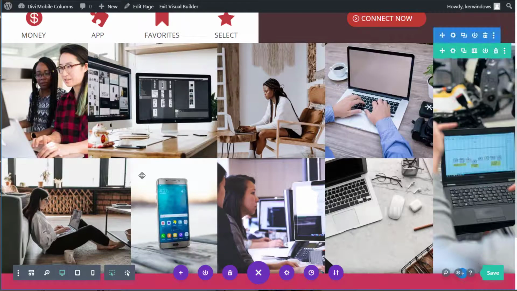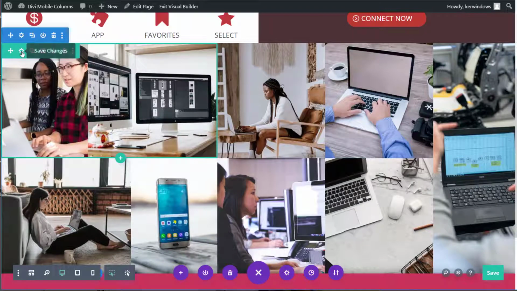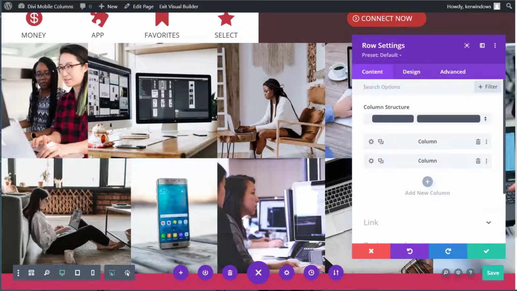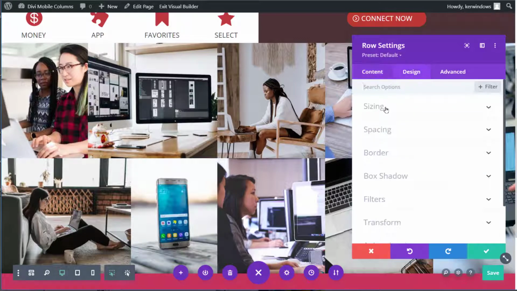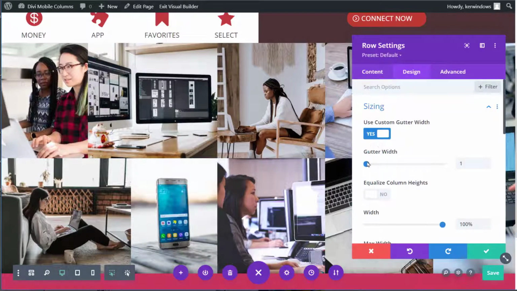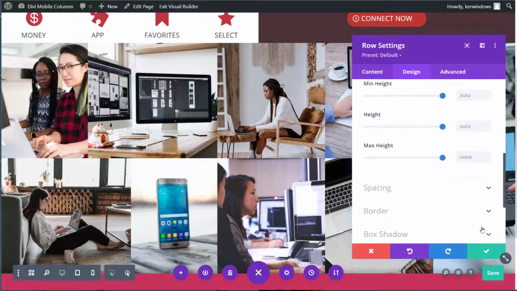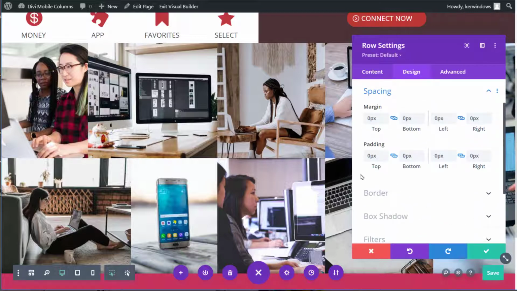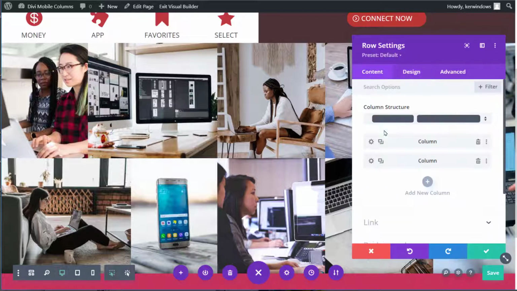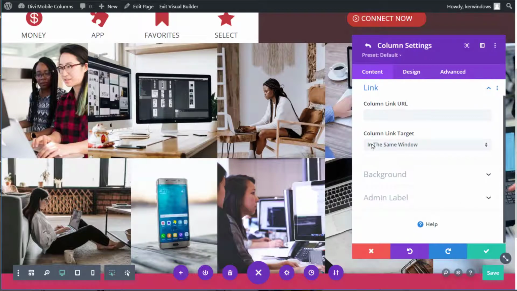But before we look at the classes used for the 3 sections, let's look at the settings for each row. The gutter size width was set to 1. The width was set to 100%, and the padding and margin was set to 0. This was done for each row. Now, the background images that you see was added to the columns.